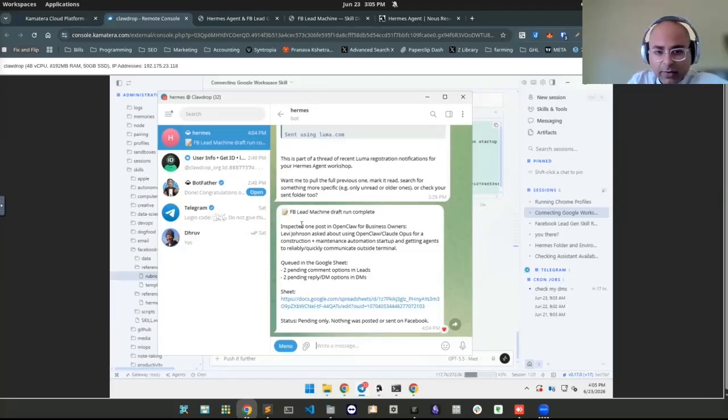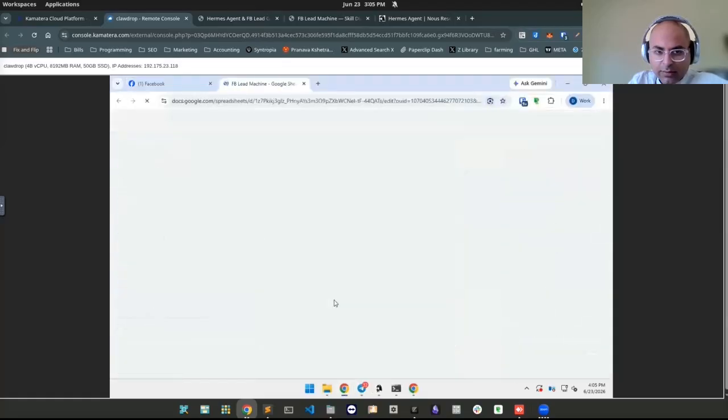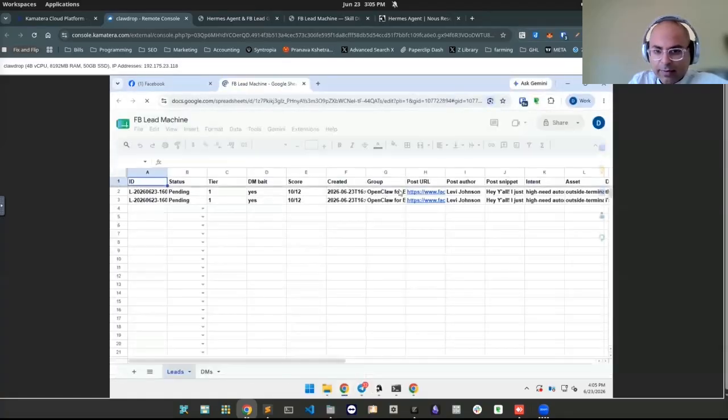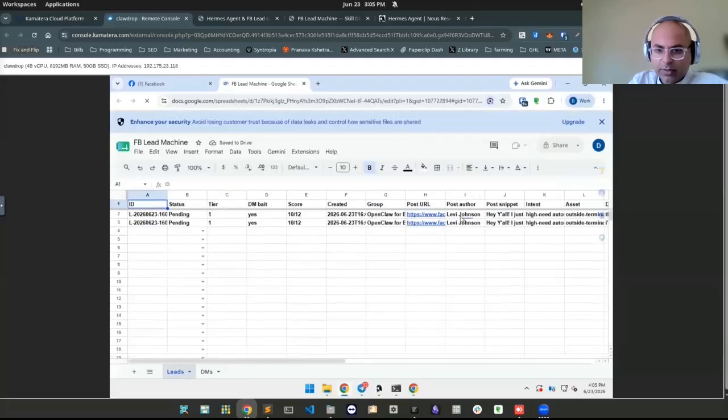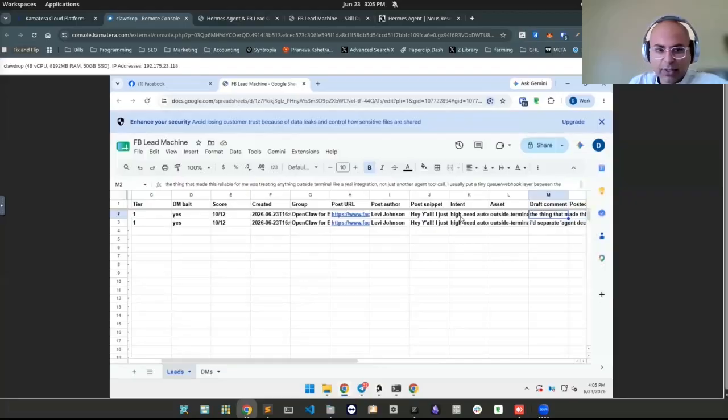I had asked it to run this, so it inspected one post in OpenClaw. It tells me that the post he was asking about Clawdrop was for a construction and maintenance automation startup and getting agents to reliably communicate. And it sent me a sheet that has the post, the snippet, and the drafted comment.